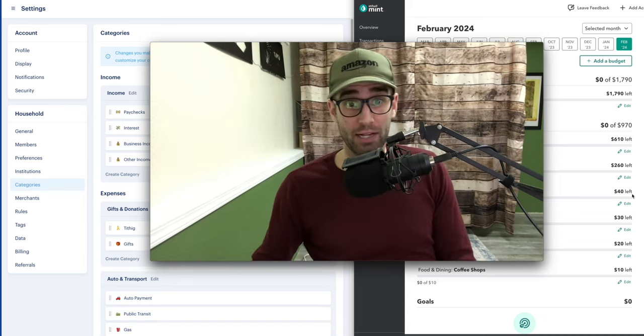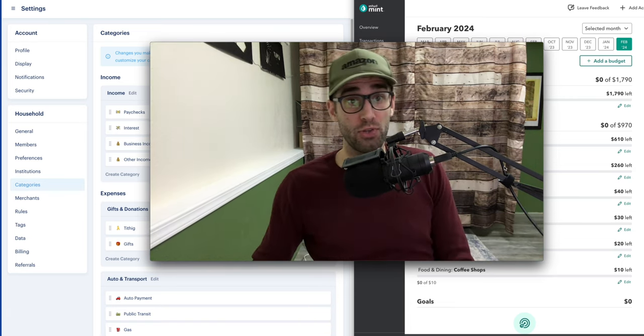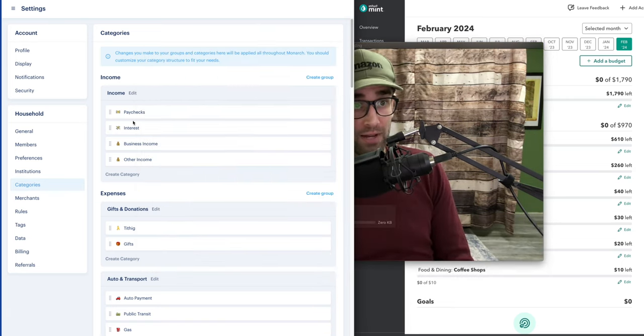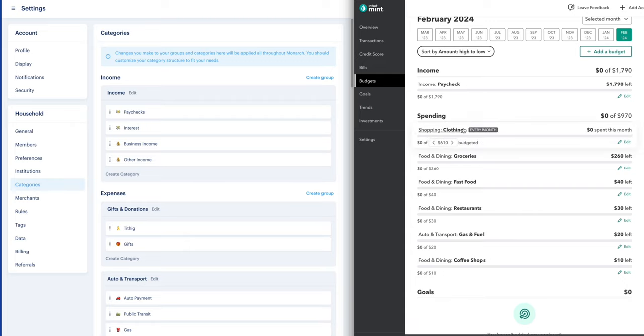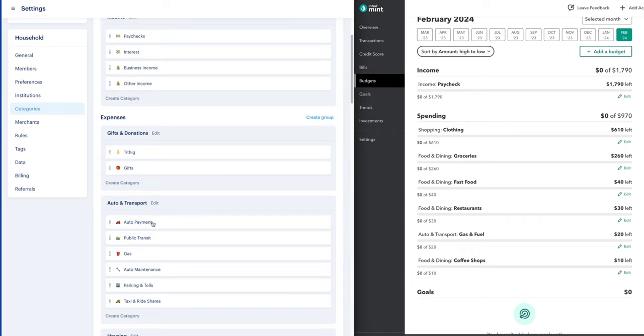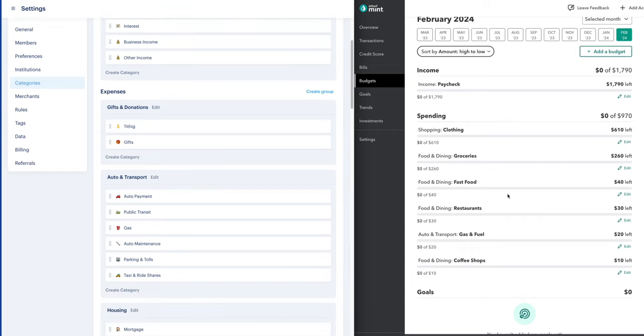Now, back to my actual screens. On this side, you can see that I have Monarch, and then on this side over here, you see that I have Mint. And this is why you don't want to click that button that says, sure, let's transition over to a pointless piece of software called Credit Karma, because now I can just go from right to left and I can go through and say, oh, shopping, clothing, and I can go in here and I can create a clothing category just like that.